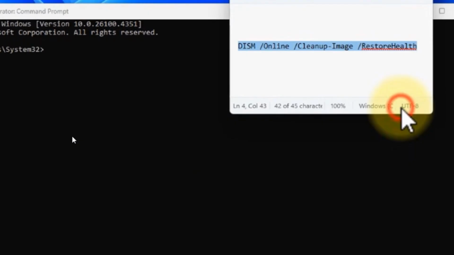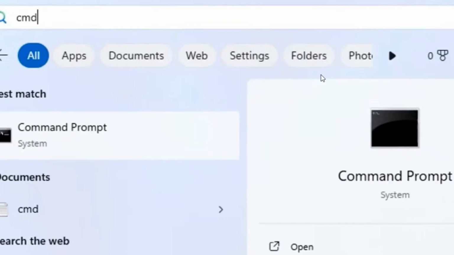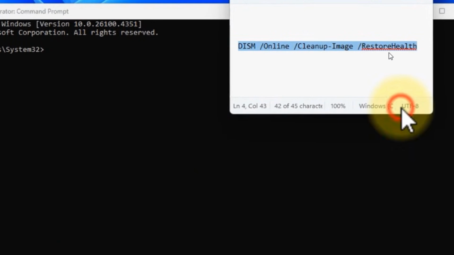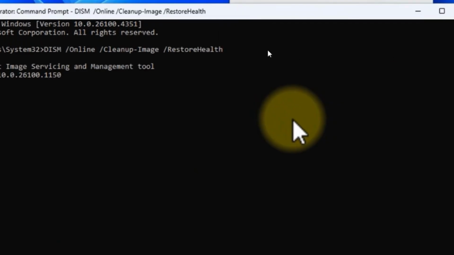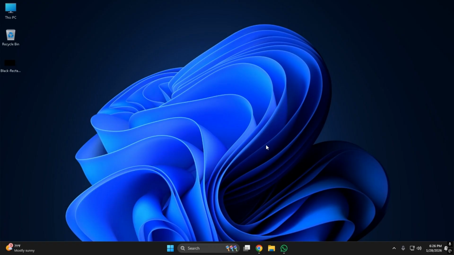First, open command prompt and type this code: DISM online cleanup image restore health. Do this and hit enter, and it will clean up all the cache files of your system and fix your problem. And if your problem still occurs, make sure to comment down below so we can bring a detailed guide on this. Alright, that's it for today's tutorial.